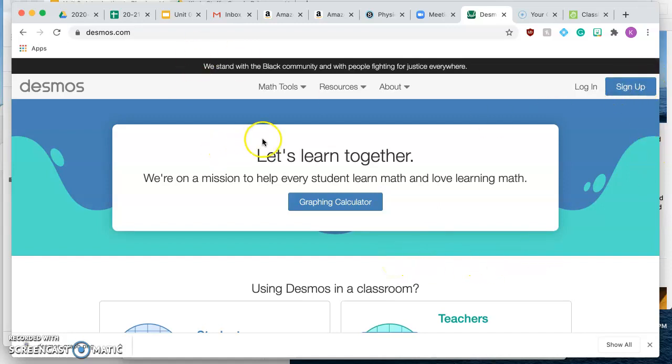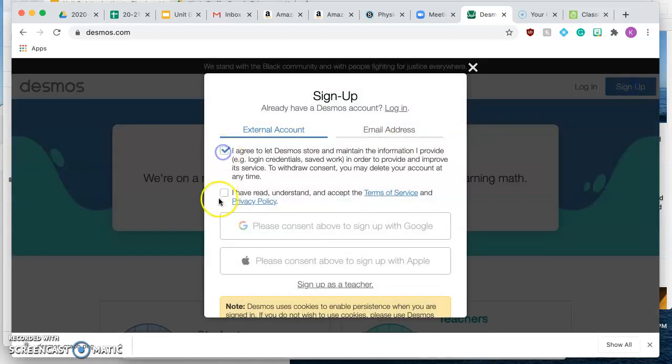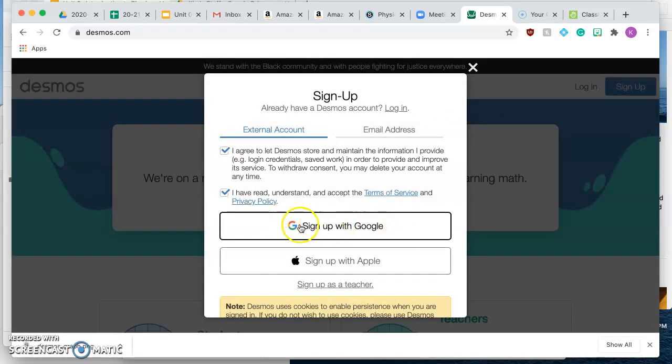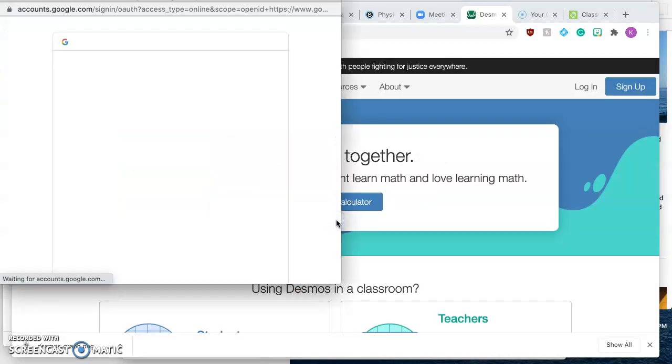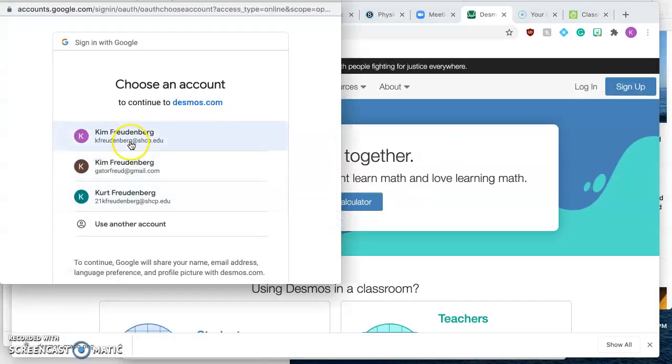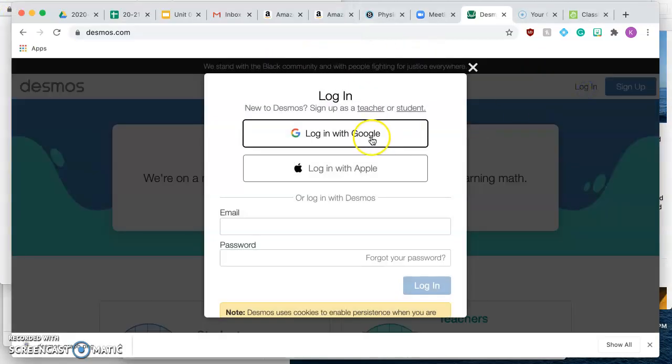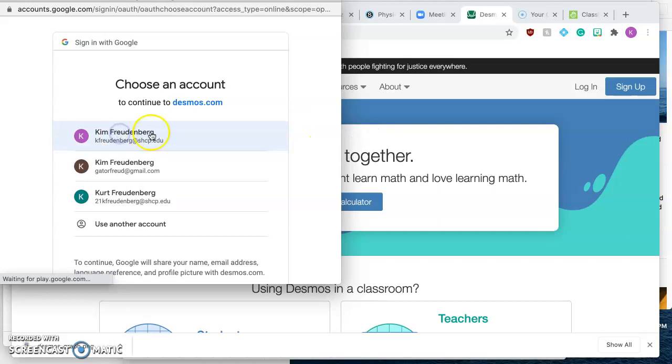The first thing you need to do is sign up for an account, so if you click sign up over here, check the boxes, and then you want to sign up with Google, okay? And then make sure that you choose your Google account that's associated with your SHCP email address. Okay, so it's going to be your year 24, first initial, last name at shcp.edu. So you pick what yours is, and then finish the sign up. Okay, I'm going to go ahead and log in because I already have an account.